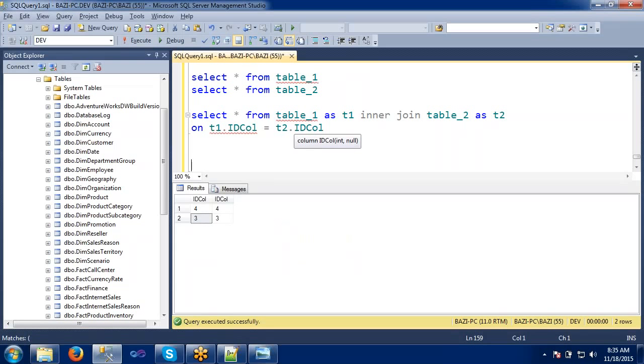Yeah, for me, why did you use table 1 as T1 and table 2 as T2? Is that compulsory to use? I mean, is that the syntax? No, not that compulsory, Nitin.